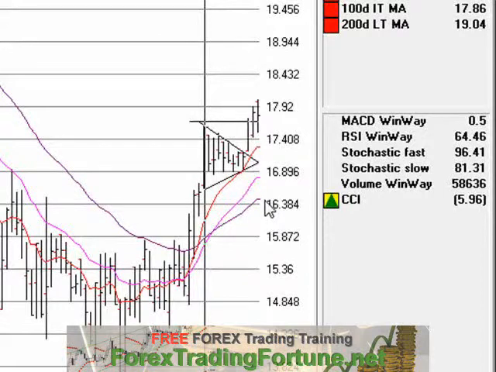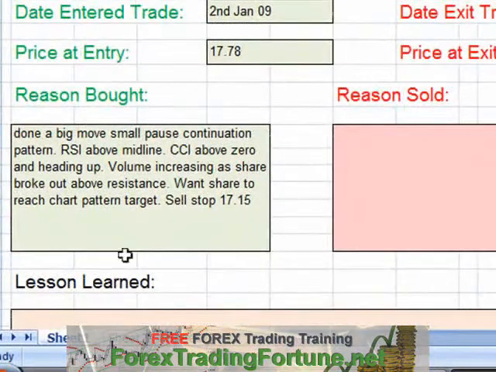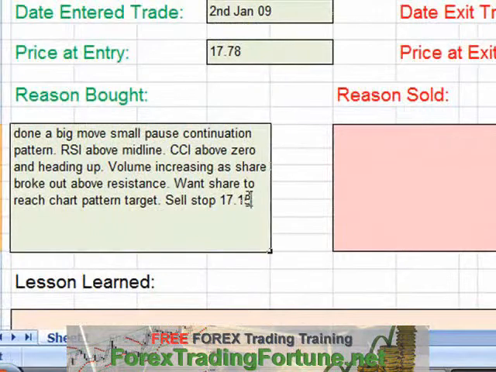19.47 is my target. So what I'm going to do, I'm going to say I'm going to sell this if the share hits my stop or if it hits my target. So I'll write that into here.